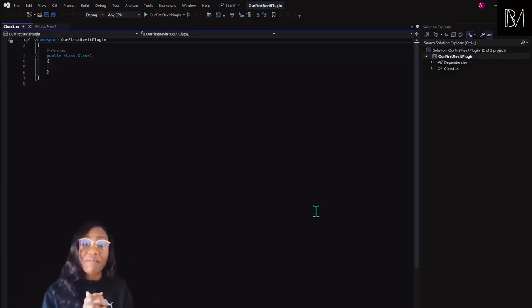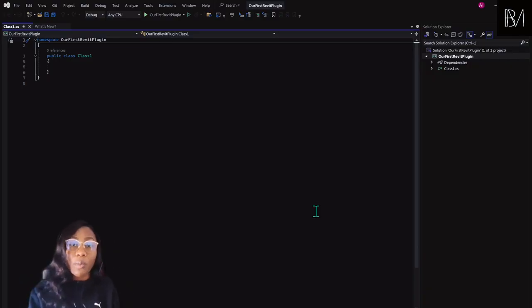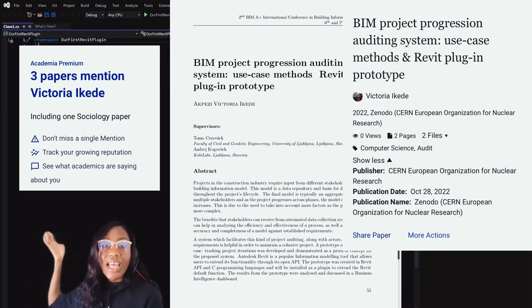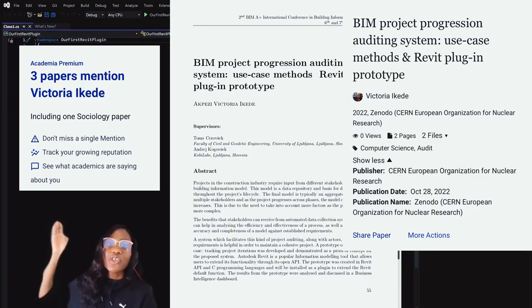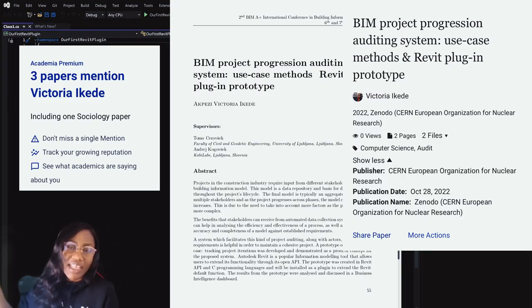I'm self-taught and I've been able to build code that has been globally recognized. As you can see, people have been referencing my thesis work where I made a plugin using C# and the Revit API, guys. This is exciting. I'm very happy you made it this far.